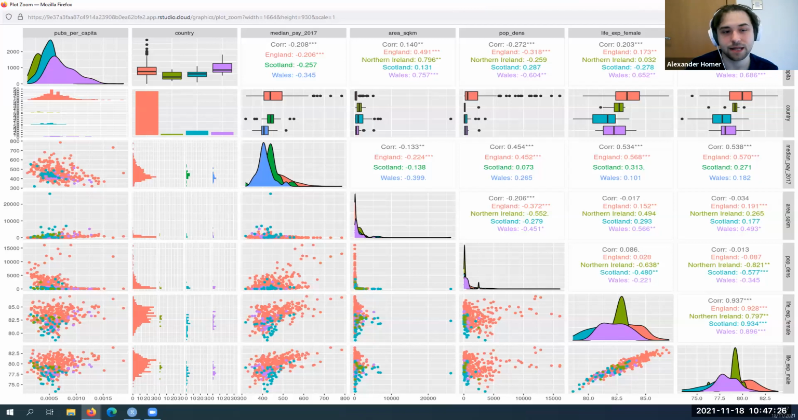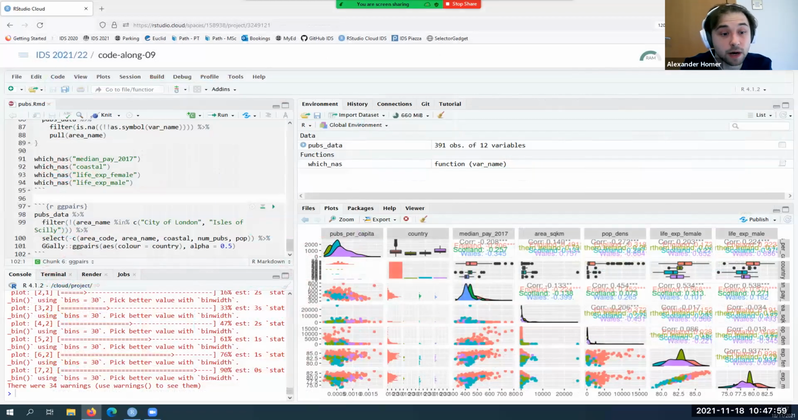What I might be interested in, though, is the one where I particularly notice a bit of a linear trend, which is the one between median pay. I hope you can see the cursor, but this one here, the pubs per capita and the median pay seem to have some sort of nice linear trend between them. So I might fit a model to that. Let's have a go at that then. So we're going to do a model of median pay.